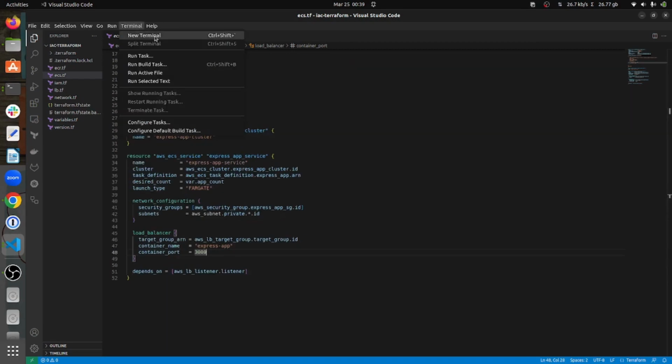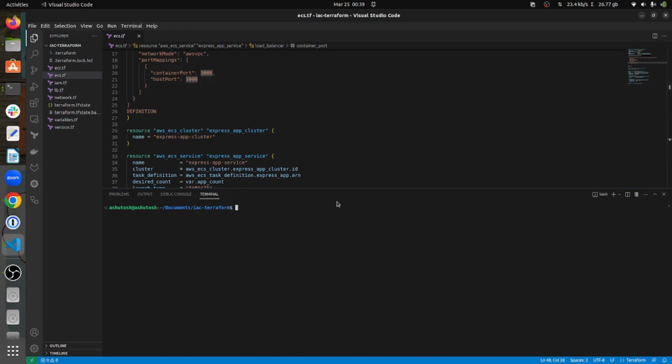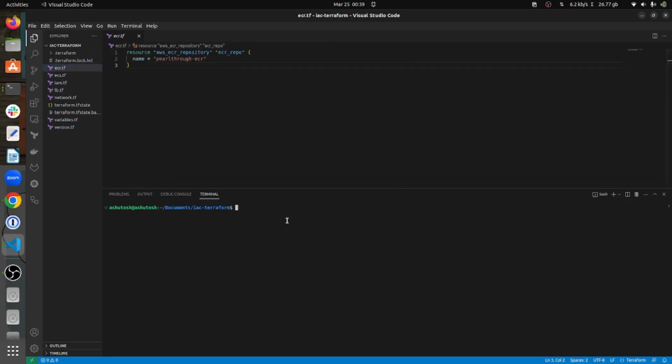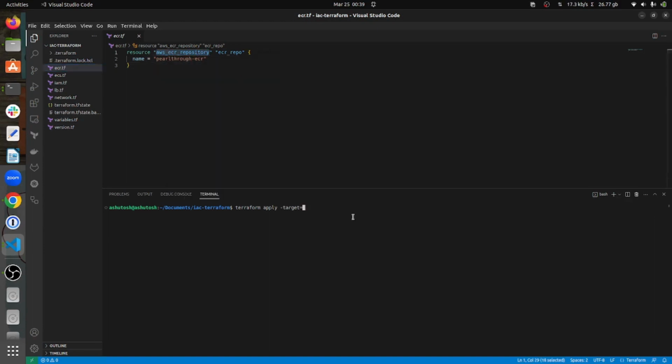Okay, so let's apply this code. Let's first create the AWS ECR repository by using the target tag. terraform apply -target equals to, copy paste, dot ecr_repo.